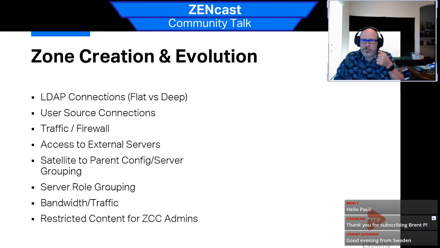Traffic and firewall, access to external servers, satellite or parent configuration servers. How do you have your configurations, your collection, configuration, inventory? How are those connected and talking to your managed devices? Are they efficient, or do we need to put a satellite out there and roll up your inventory because you have a slower link?